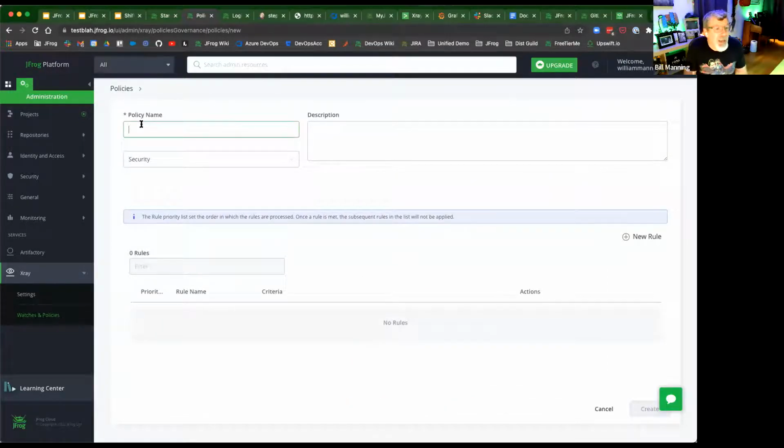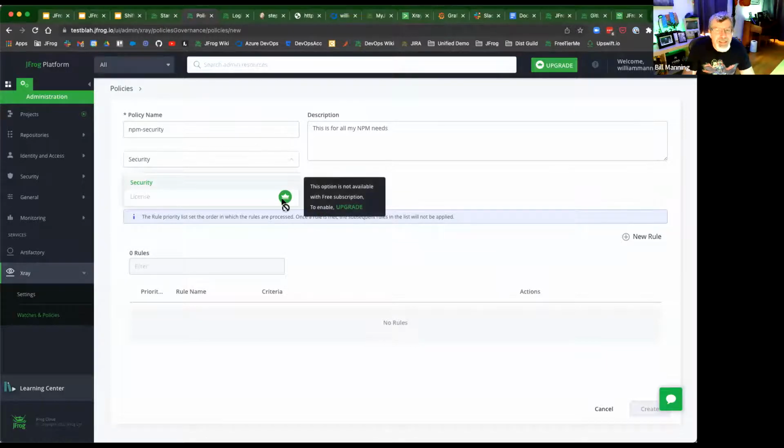I'm going to click on policies and give this a name. In my case, I'm just going to give it a very simple name. I'm going to say npm security, and it could be anything you want, by the way. I'm going to say security because I'm going to look for security issues, and that's all I'm going to call it. Just npm security. I'm going to give it a description, like, this is for all my npm needs. I'm being lame here, but then I'm going to choose a type. Now, the two types we have for policies are security or licensing. In this case, by the way, licensing is an upgrade feature. I'm going to show an upgraded version of this to show you the licensing, but we're going to concentrate, first of all, on security.